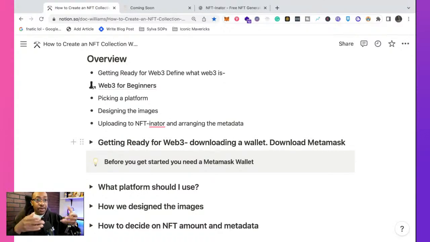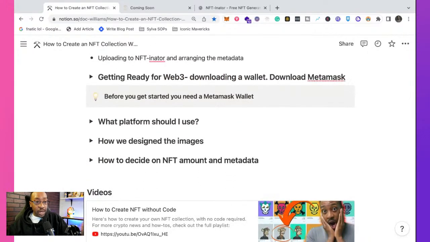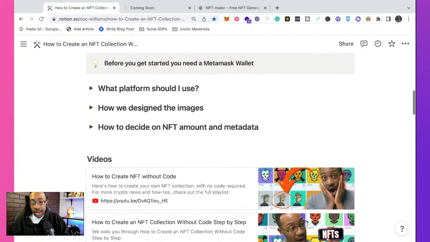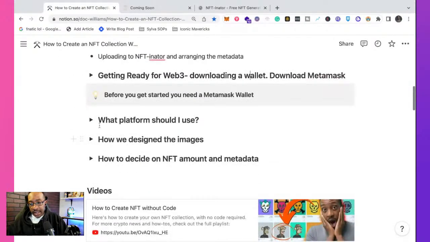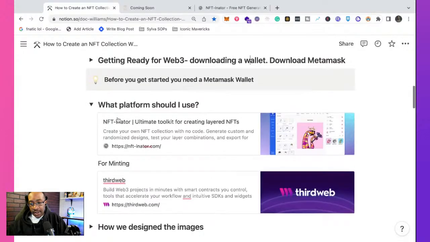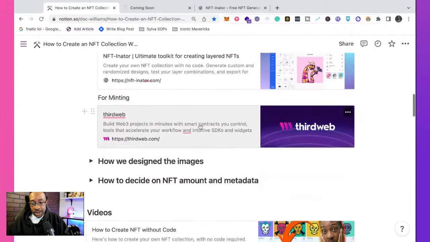But keep in mind, before you even go down this path and build your own NFT, you need to make sure that you're all set in Web3, you download a wallet, you have everything all set, you get started with a MetaMask. Now, if you want to know what platform I would choose, I would use NFTinator. For minting, I would use Third Web.